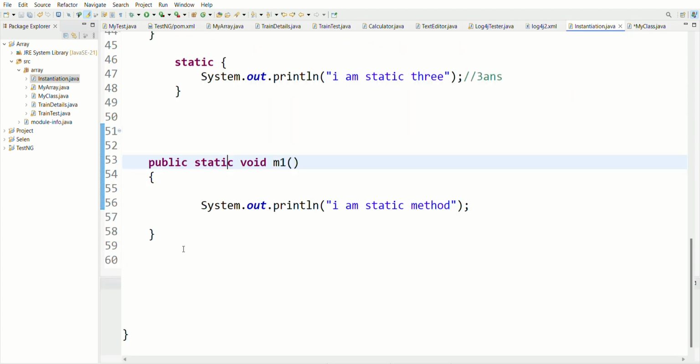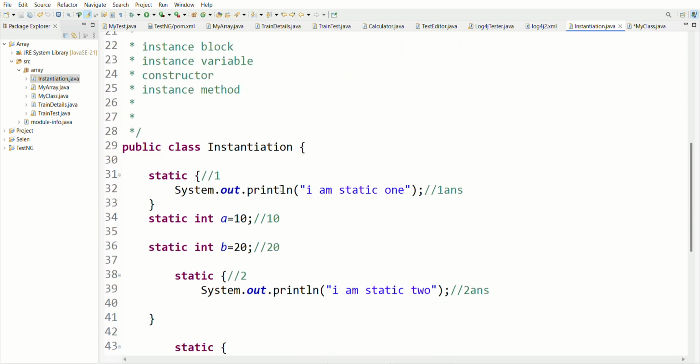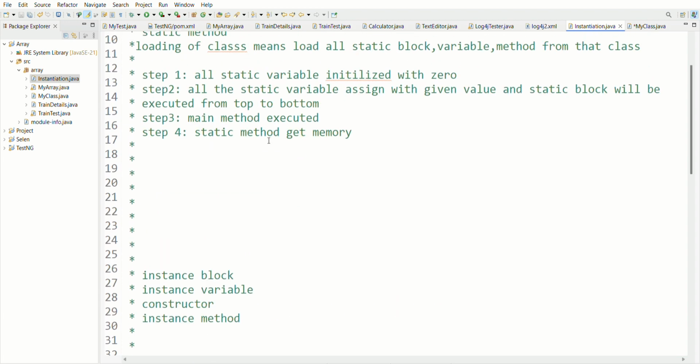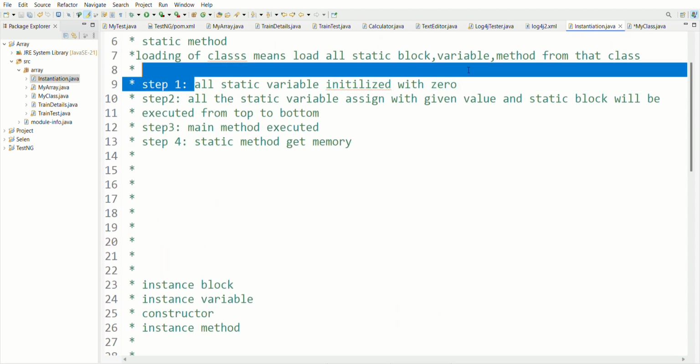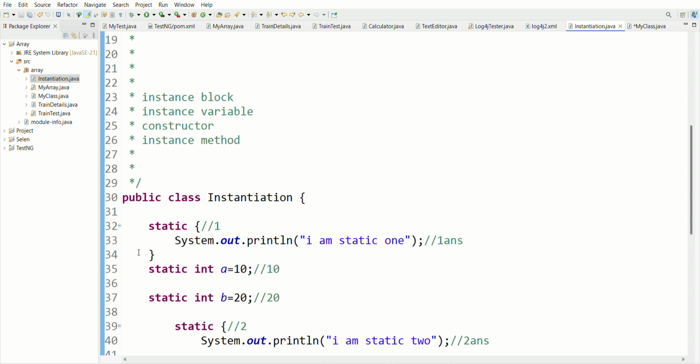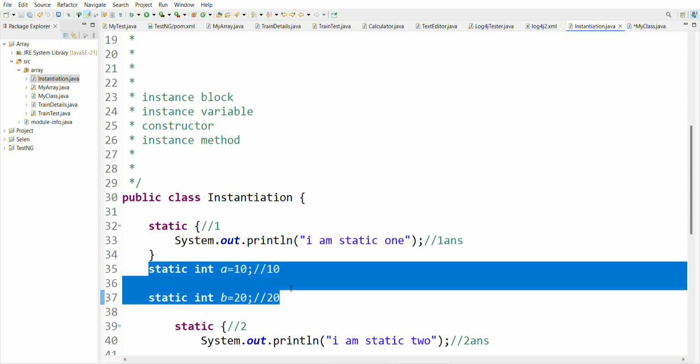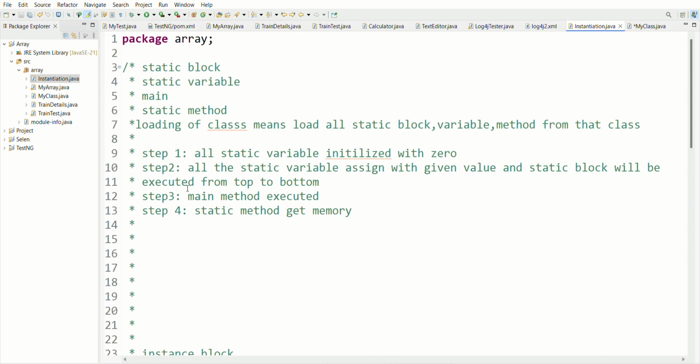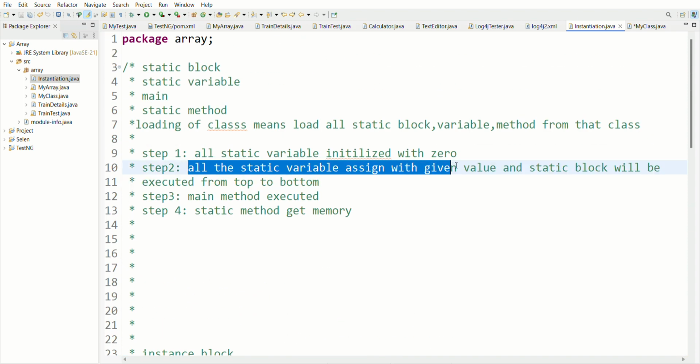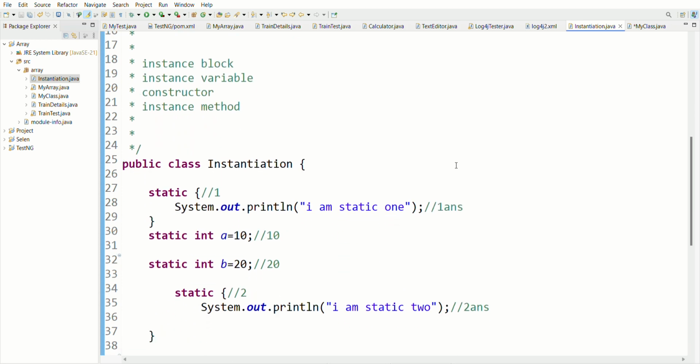So this is the behavior of all the static things. This is only about static. Let me remind once again. All the static variables are assigned 0. At first here there are 2 static variables. They will be assigned the default value 0. Then all the static variables are assigned the given value, and static blocks will be executed from top to bottom.